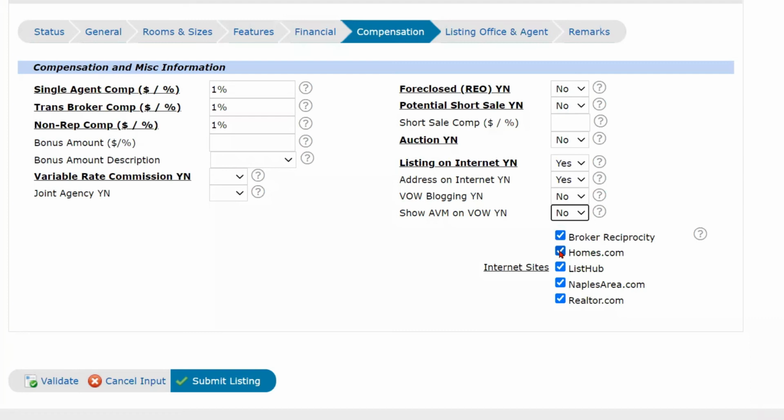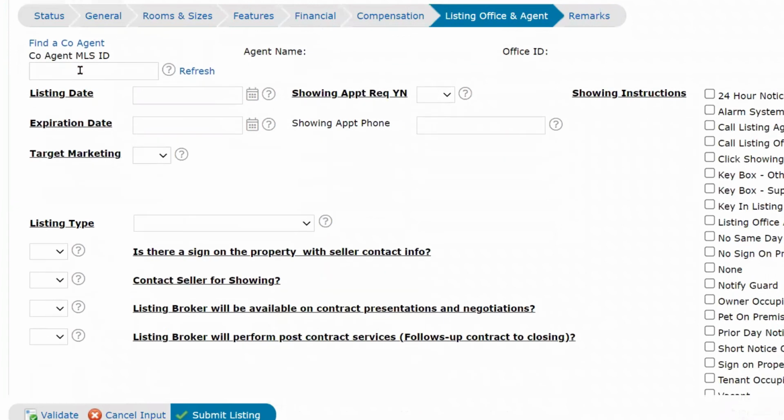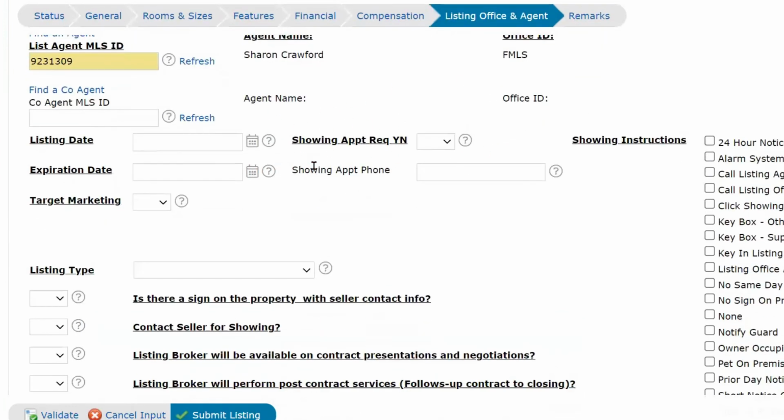And then, of course, the sites. So homes.com. ListHub is the syndication portal for all of the gazillion consumer-facing real estate search sites out there on the internet. And then, of course, Naples area, that's part of the Naples board. Do you want to allow that on their website? And then realtor.com. Your MLS ID number will automatically populate when you're entering the listing. If you have a co-listing agent, you can enter their MLS ID number here, and all of their name and office information will automatically populate.